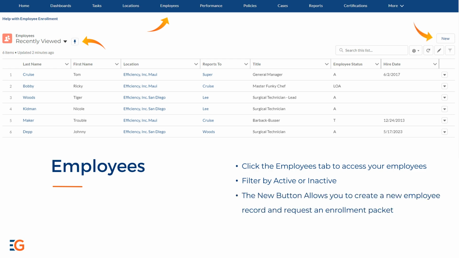The new button allows HR partners to create a new employee record and request an enrollment packet for EG to send. We have a separate training on that process. If you click on the employee's last name, it will take you directly to their profile.